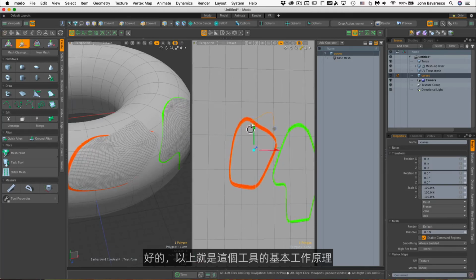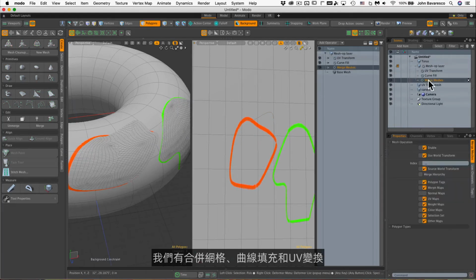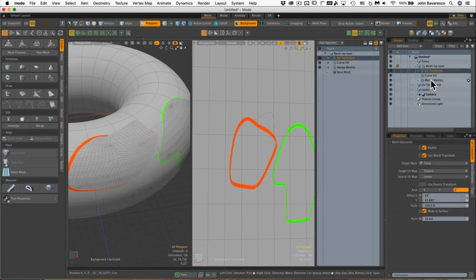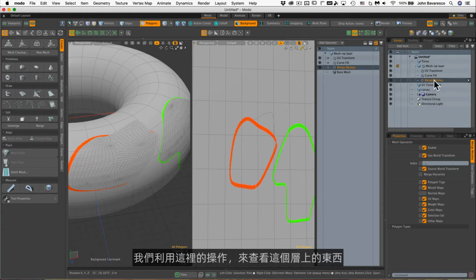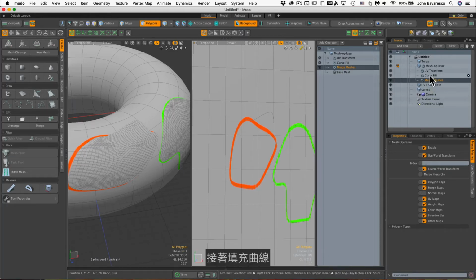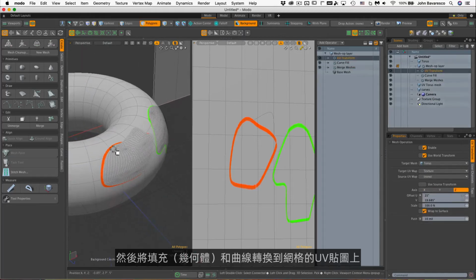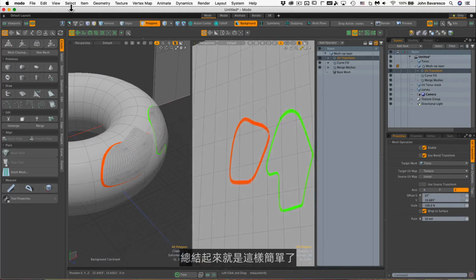Okay, and so this is basically how this tool is going to work for us. So again, with the mesh op layer, we have merge meshes, curve fill, and UV transform. We are taking this curve, we're having this operation look at whatever is on this layer and pull it in, and then it's going to fill that curve, and then it's going to transform that fill and the curve onto our mesh UV map. So that's it in a nutshell. So let's move on and build our shoe.